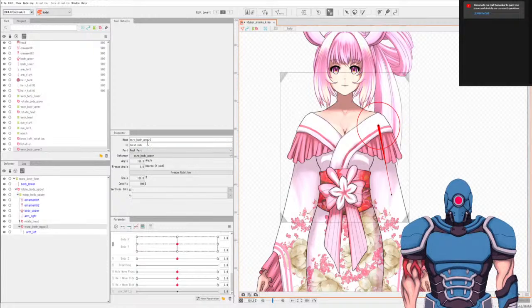Let's add a new rotation deformer called rotate arm left. Add keyframes to arm left C, the parameter we just created. So this one is the base. For the left side, let's rotate it. Let's see, we have an angle of 168.3. Let's try 165.